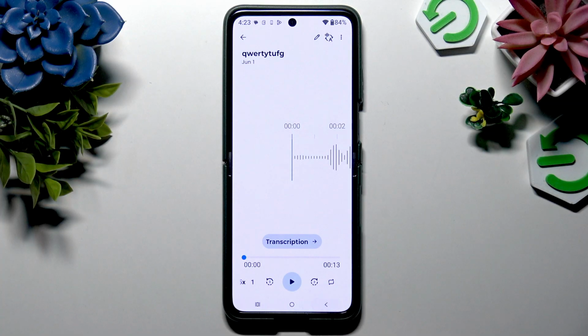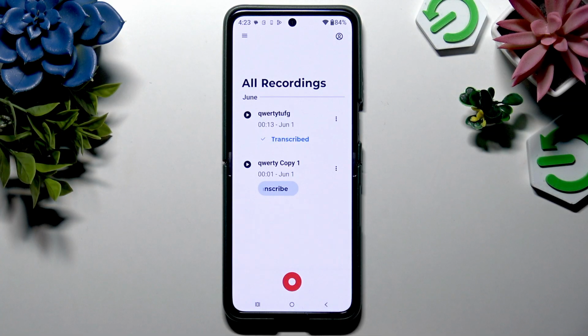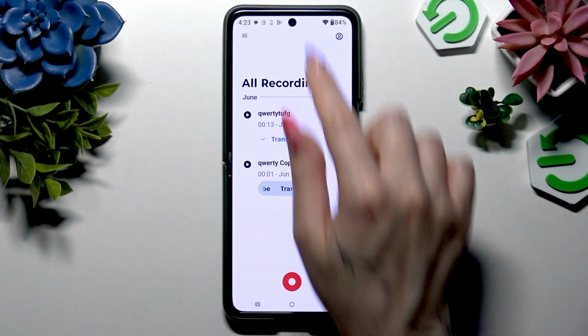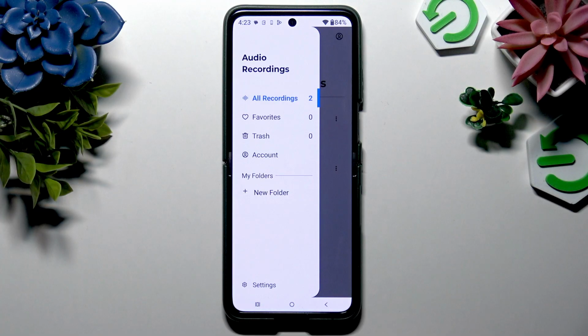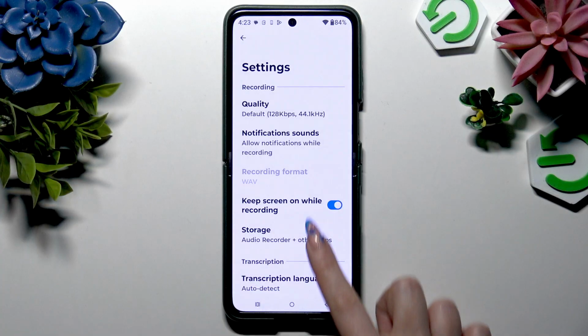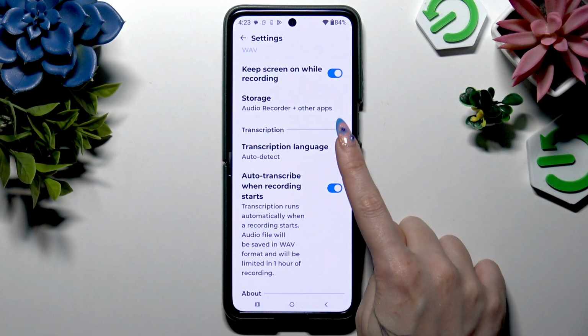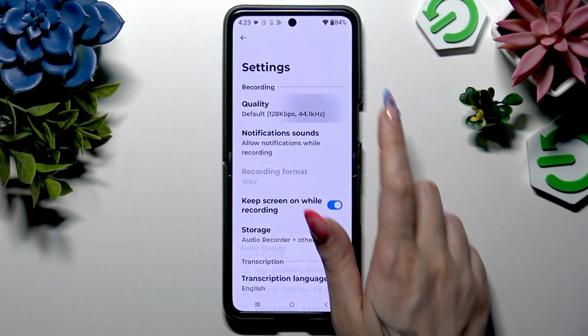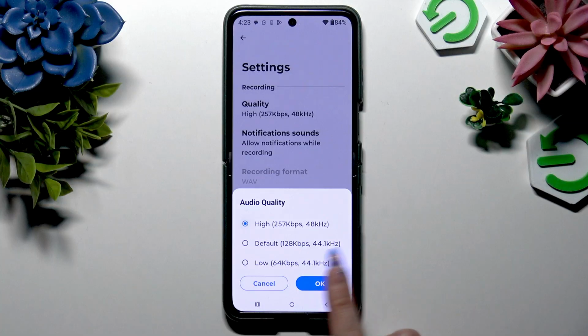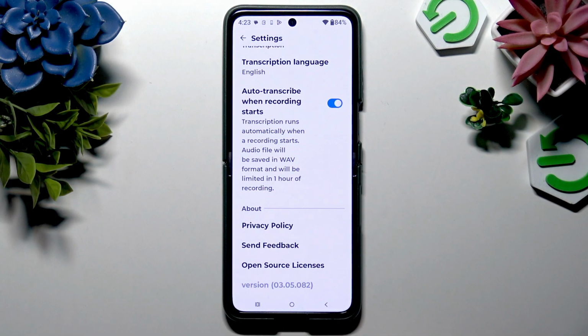Now, when it comes to any available settings of your recorder, click on those three lines at the top left corner and adjust them by hitting settings at the bottom. Here is where you can pick your transcription language, change the quality of your recording, and more.